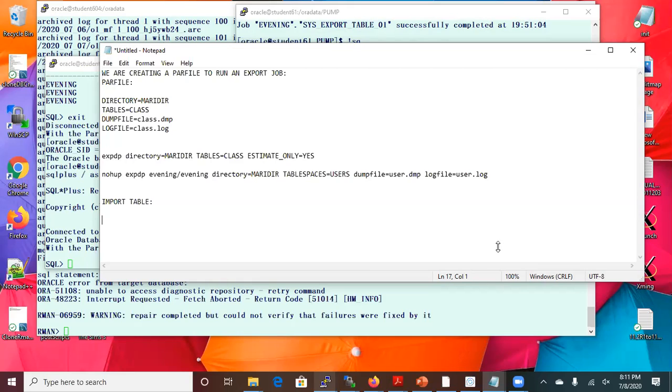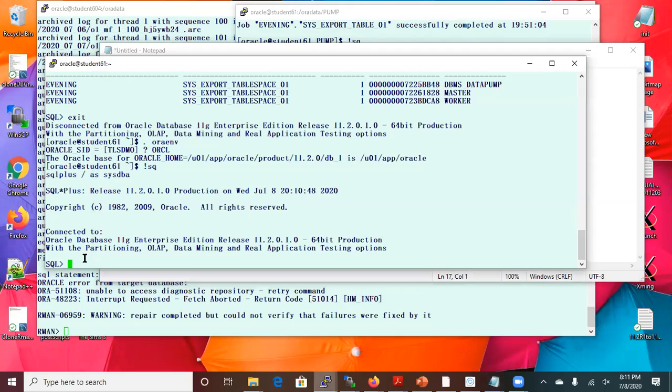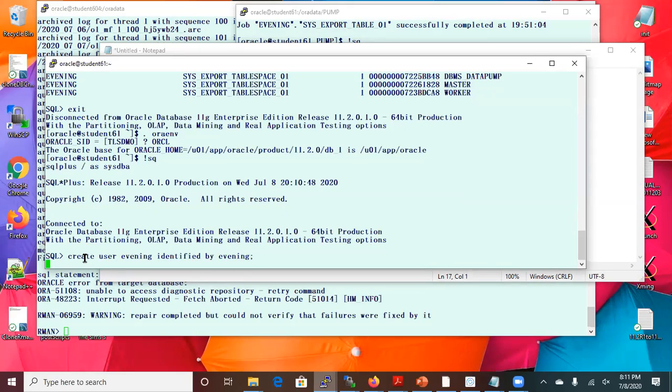So before doing that, I need to create the same users. Create user name. That's why it's good to have your script, right? It's done in 2 seconds.